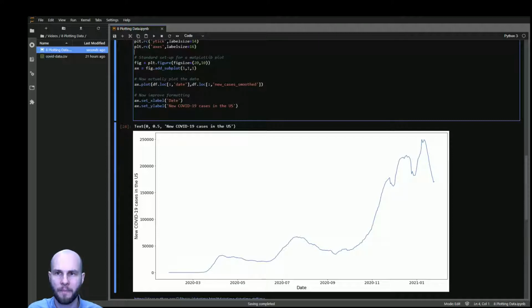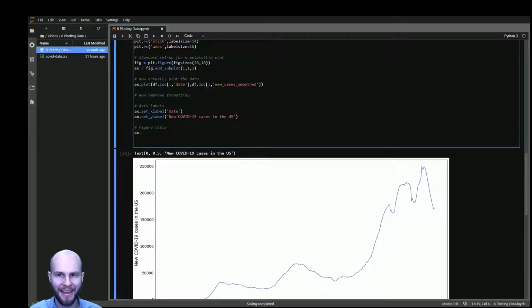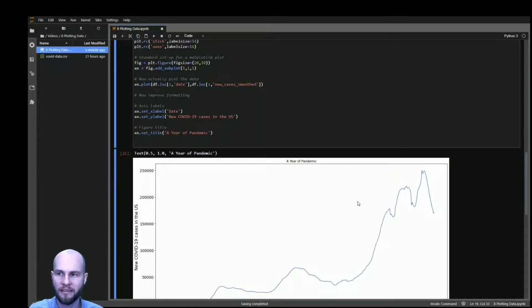and easier to read. Now maybe we should add a title to this figure so readers know right away what they're looking at. The way we do that is with the axis.set_title. Let's just say a year of pandemic. We run that and we see we have a title up here.